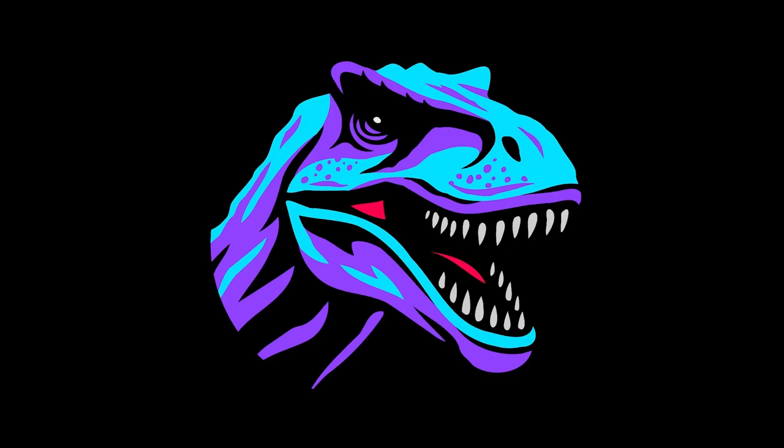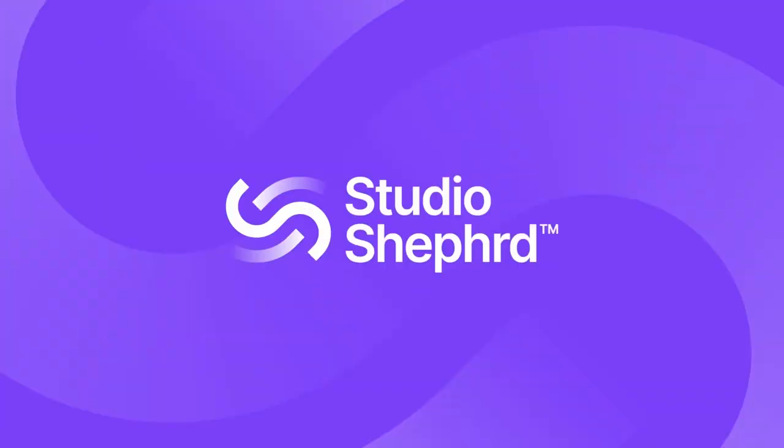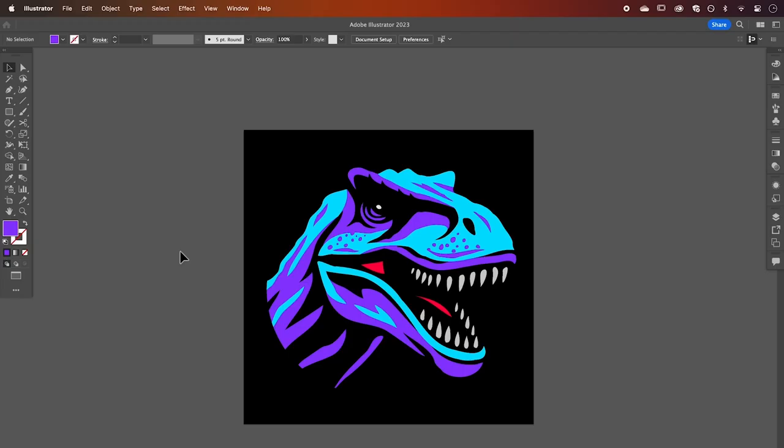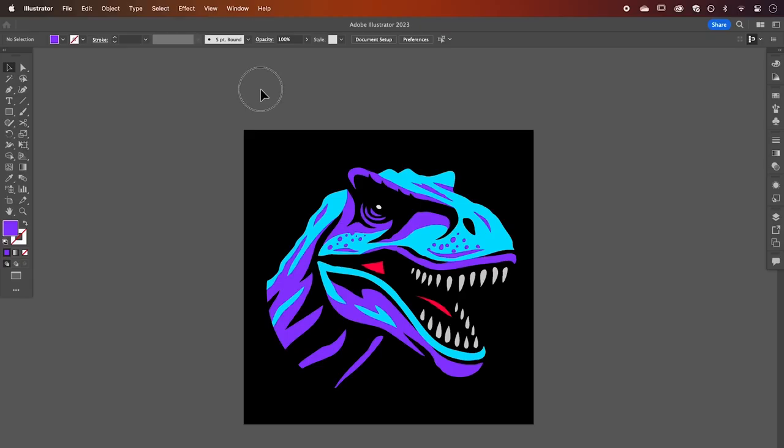In this tutorial, I'll be showing you how to turn this into this. So I'm going to be showing you how to turn any image or vector into pixel art in just a few clicks. And so first, I have my image laid out on a 1080 by 1080 pixel canvas.